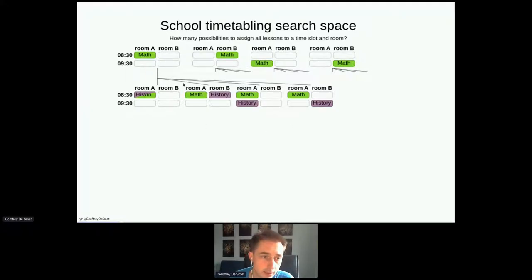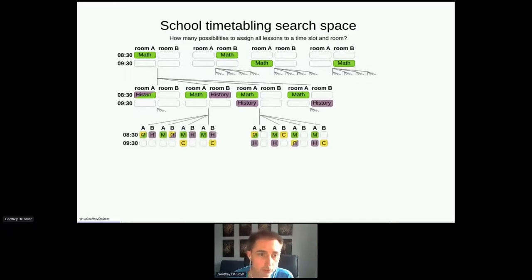Now, obviously, this is not that interesting to investigate further because we already have two lessons in the same room. But this is basically where this problem starts branching. The number of combinations starts growing. And then, of course, to assign the chemistry lesson, we can, for example, continue from the second case where history is assigned to room B at 8:30. And then we could assign chemistry to the first slot, second slot, third slot, fourth slot, right? Or we could go into the case where history is at a different time slot, but in the same room, and then again assign chemistry to those four slots.